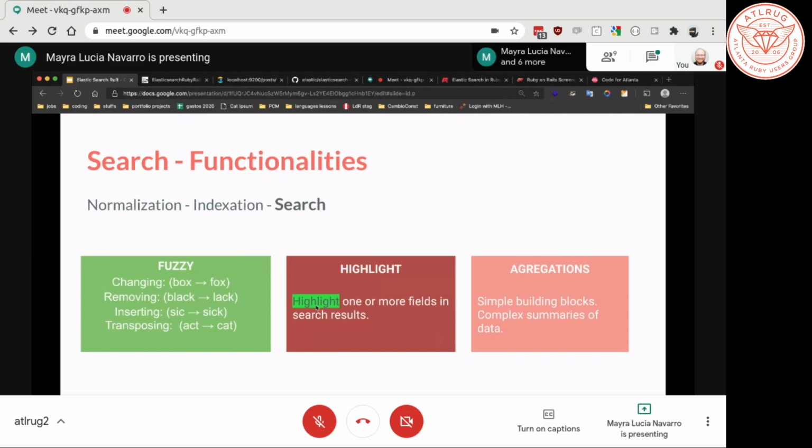When we talk about highlights, it's something that you have to configure to see how it works, but it's just when you change behind the CSS of the word that is matched with what you're looking for. Aggregation is something a little bit new for me. That is when you have kind of tags and you want to make a summary about the tags that match with what you're looking for.